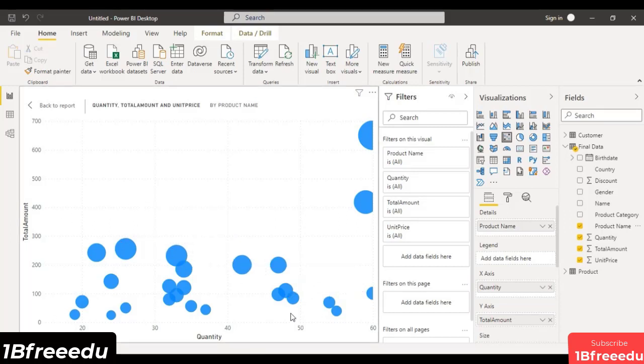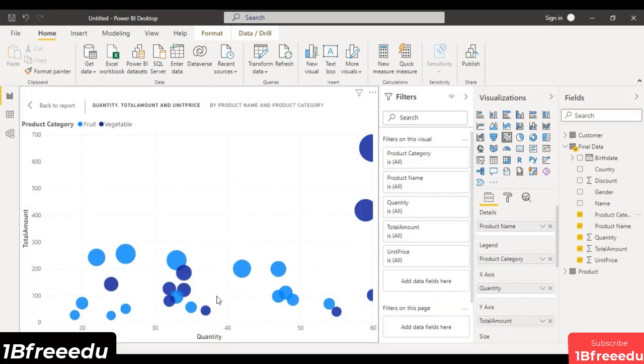The bubbles on the downside show a less total amount, and the bubbles on the upper side show a higher total amount. The size is shown by the unit price. Now if you want, suppose, the product category as well, you can get that in the legends. Now we are getting two product categories, the fruits and the vegetables category.